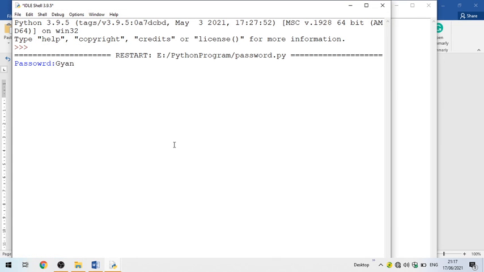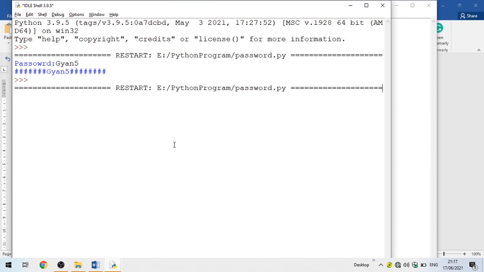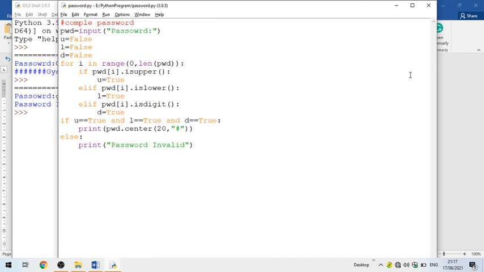This is Gyan5. So this is a good password. Now I enter again, run that program, F5. Now I enter Gyan. So this is an invalid password. So these are the very simple programs I have demonstrated to you.